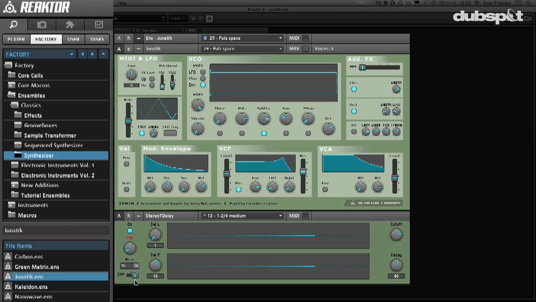Like I said, ensembles hold instruments. So when we opened up Junitic as an instrument, we got this little error message, and it took me a little while to figure this out, but avoiding that error message means going to the ensembles and finding the entire Junitic ensemble. So Junitic has this stereo delay unit, and it's a good thing to do to see if you can open up the factory library as ensembles and not just instruments, just in case there's something you're missing.